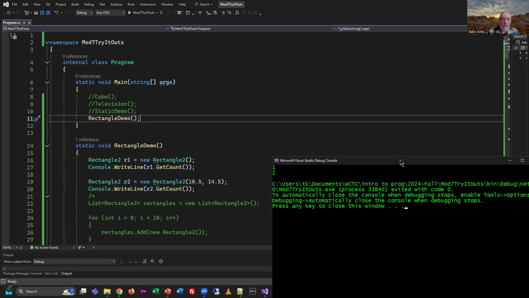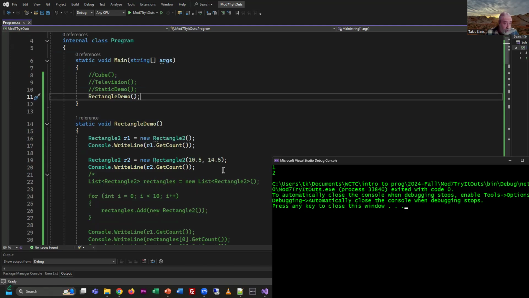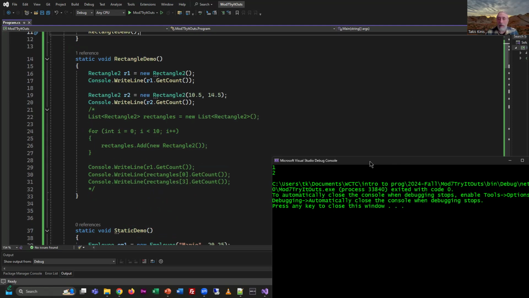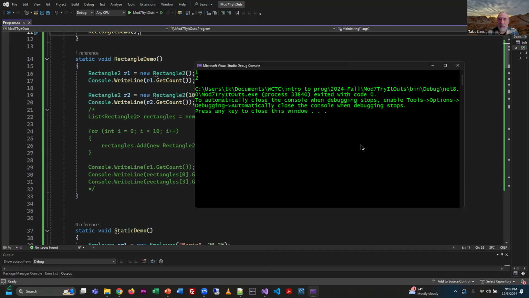So what's the count? 1 and 2. Is it returning it correctly? Absolutely. If we want to look at other information, we could write a ToString method if we wish. Later on, it looks like we're going to put it in a list, but that's going to come later. But you have the code for it already.